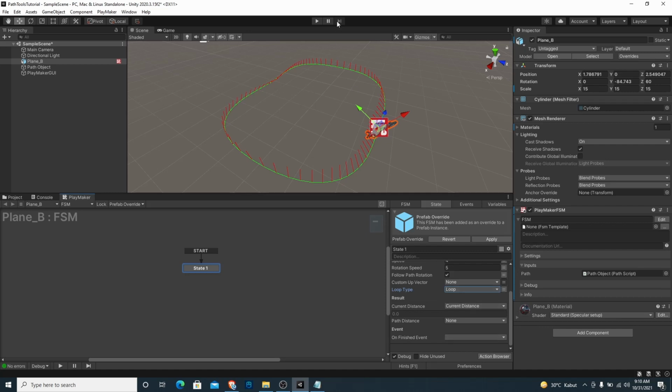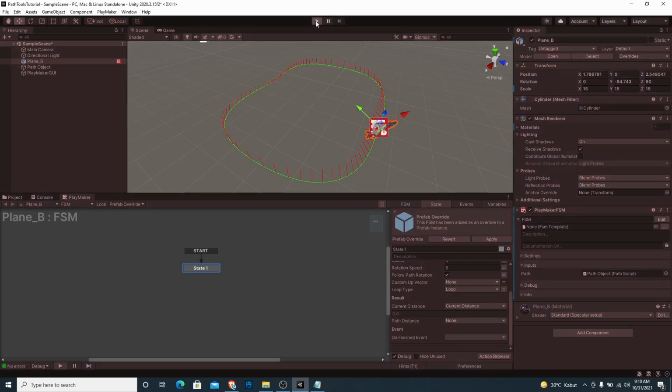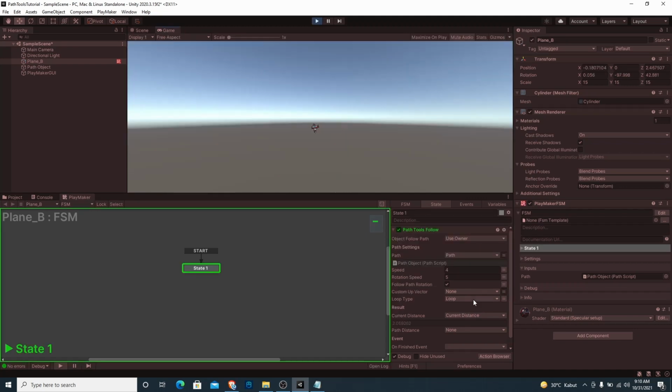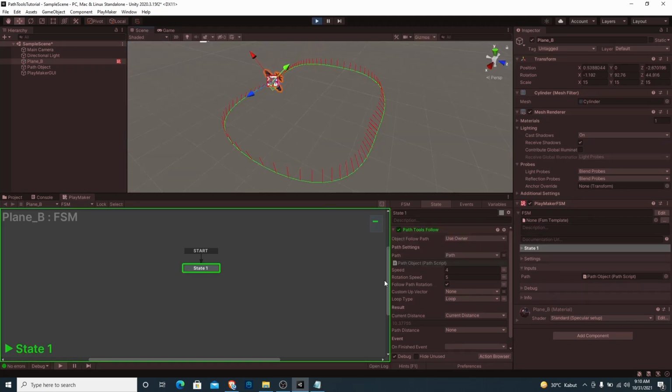So if we press play, you see that the distance is increasing and it resets to 0 once it's finished the whole cycle. So on new laps, it starts from 0, and with the custom up vector set to none here, you see that the object is following the orientations of the path.